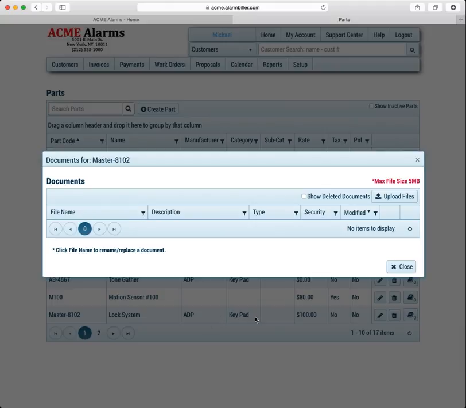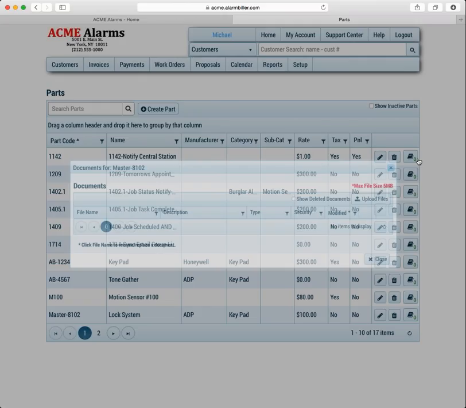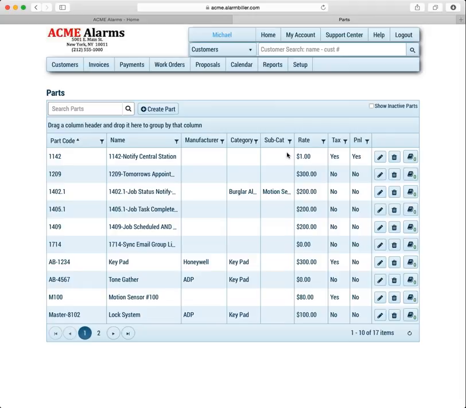Now what's really nice about that, if you add a document to a part, anywhere you use that part, that document now will be available, whether it's in a work order or within the customer's site or system, so you could see what those documents are. So that's the ability to add documents also to the part. So part has a lot of new features with the manufacturer, the category, the subcategory, as well as the documents.